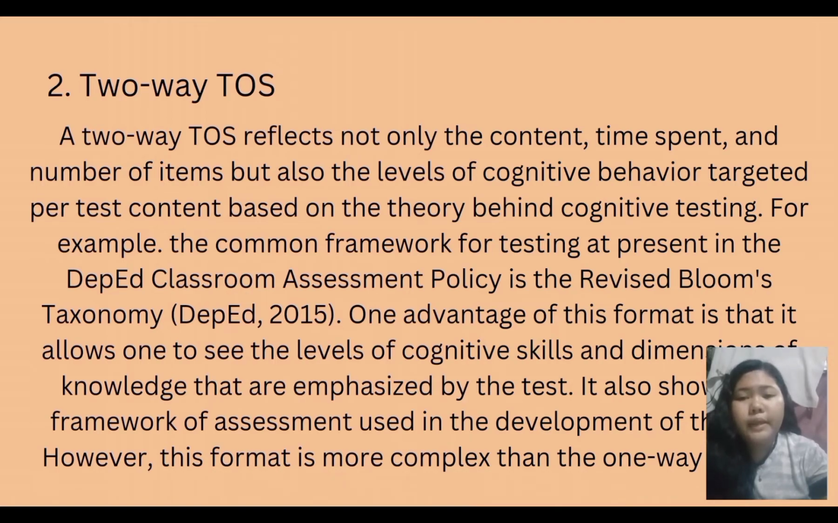So, paano nga ba tayo gagawa ng two-way table of specification? So, how are we going to make a two-way table of specification? First, we need to decide what categories of skills we are going to use, or much better, we are going to use the Bloom's Taxonomy cognitive domain.